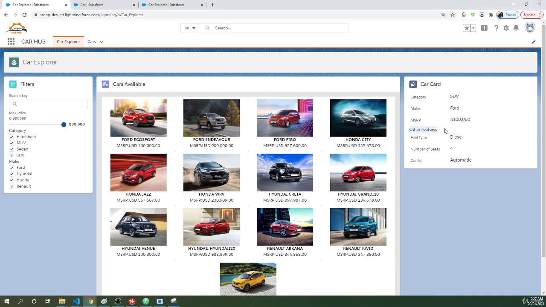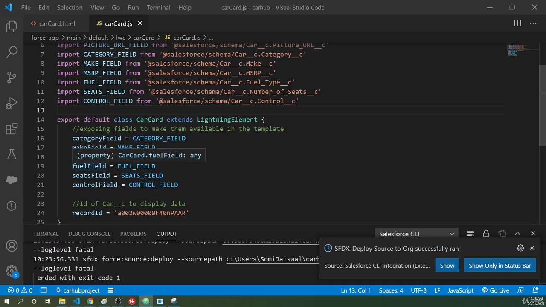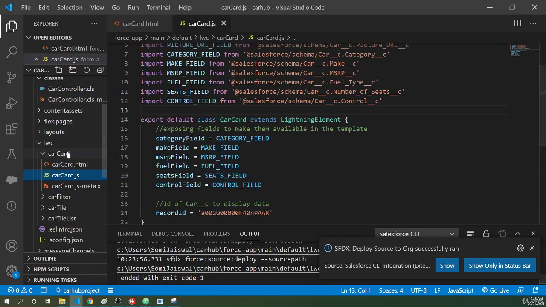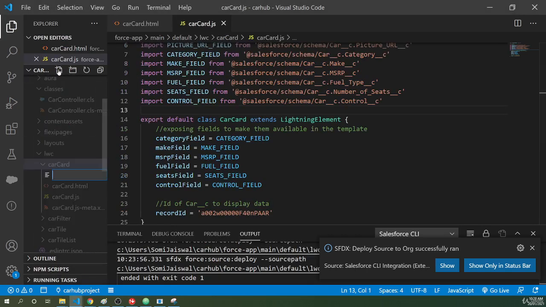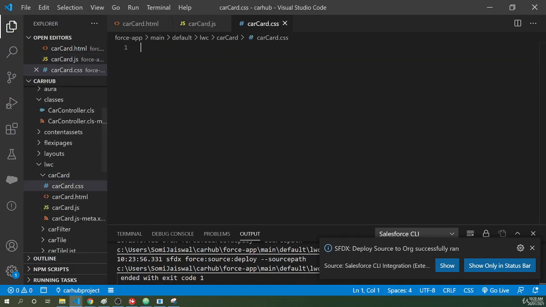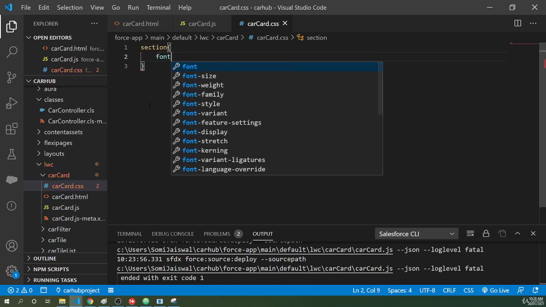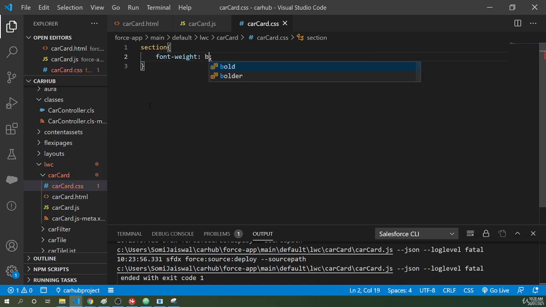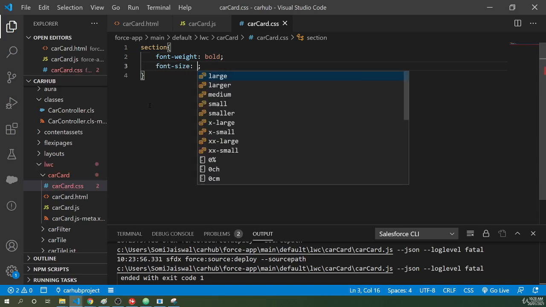And the other features is the heading, so we can apply CSS to this so that it looks like a heading. So let's go and apply the CSS first. For applying CSS, we have to create a CSS file. So we'll go to the folder, create a new file, carcard.css, and we'll create a CSS here. We'll say to the section tag, apply a CSS. Our font weight should be bold so that our heading is a little bolder. We want the font size.